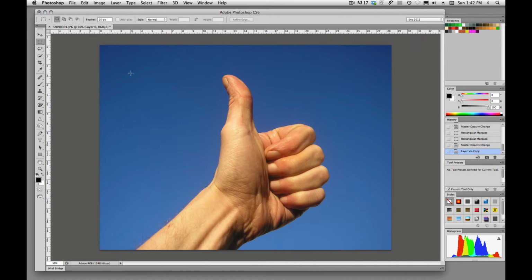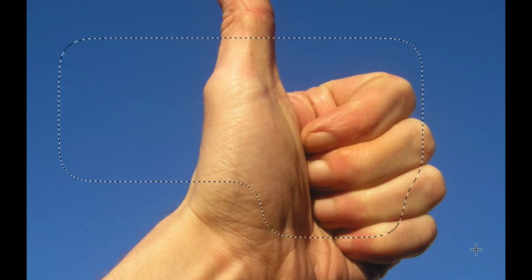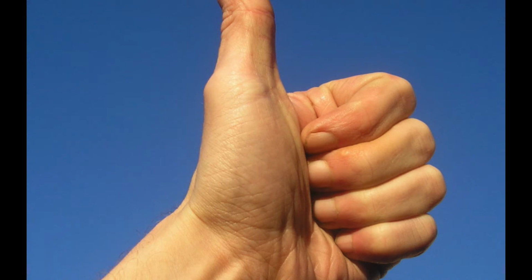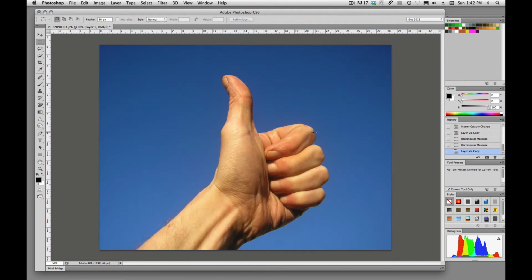Let's try it one more time, and how about if we put a 50 pixel feather on it, and I'll make a selection here, and it's getting more and more rounded. And there's a 50 pixel feather. Alright, so just be aware that you can feather your selections prior to duplicating the layer or cutting that selection out or whatever.